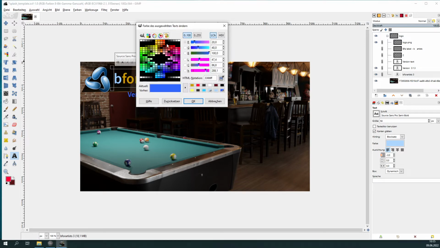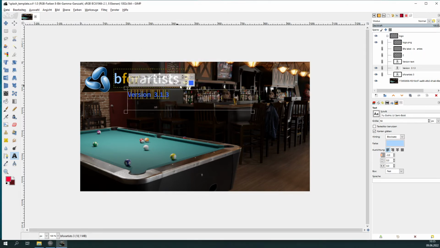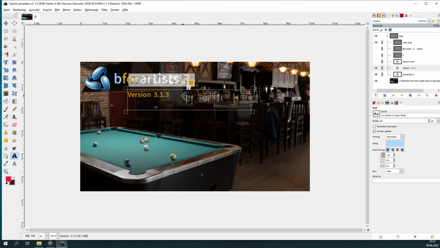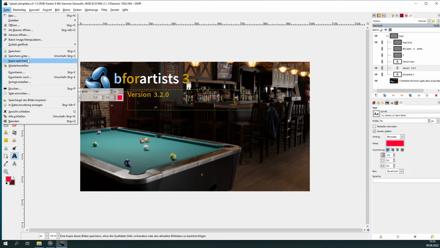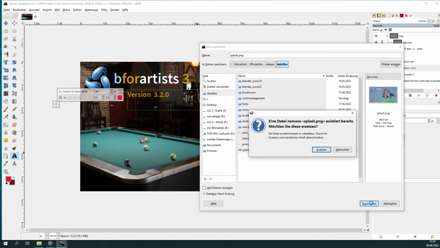Now let's do the same with, oops, which color was it? This one. Here, now let's do the same for the version text. Here we are. And now we need the version number 2.0. And that was it already. Let's save it out. Export as splash template. This is the splash, not as splash template, but splash. Export.